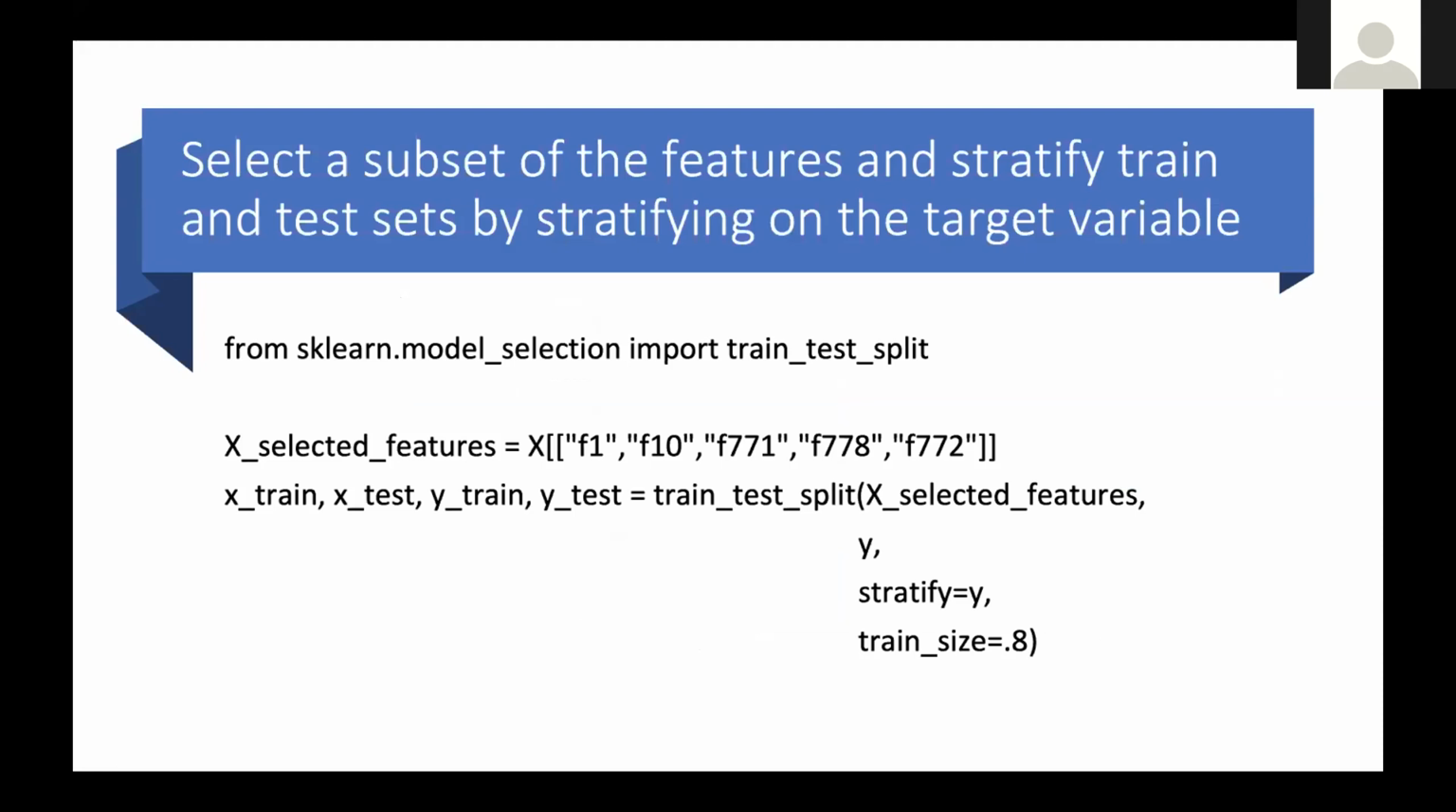So now we're going to select a subset of the features, the features that seem to have good relationships, and stratify them, doing train and test sets on the target variable. Of course, stratifying is just making sure it's 80% train, 20% test. And so we set our X and y, X train, X test, y train, y test, just as you would do with Scikit-Learn. We specify the columns. We're going to run it now.